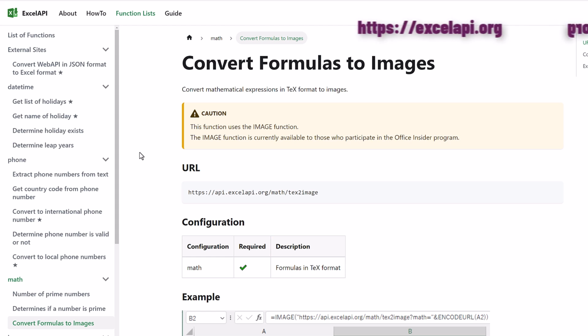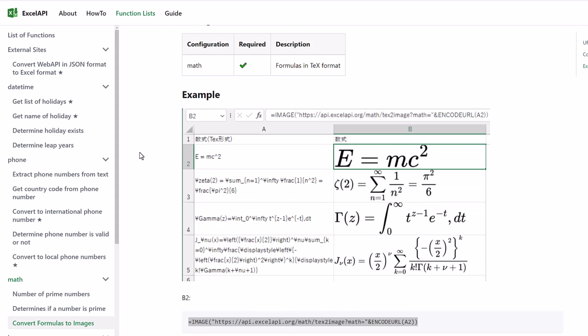For our second API, we're going to look at excelapi.org, and it has an API which converts formulas to images, and here we can see some examples. At the bottom we have an example URL, so we're going to take that and use that inside Excel.